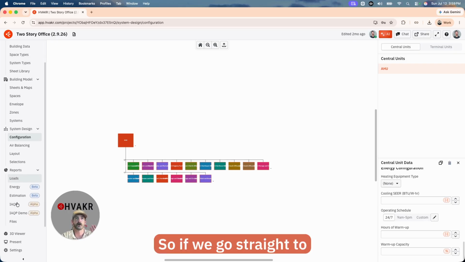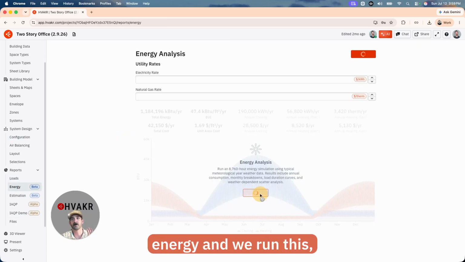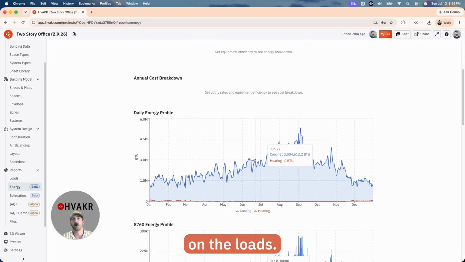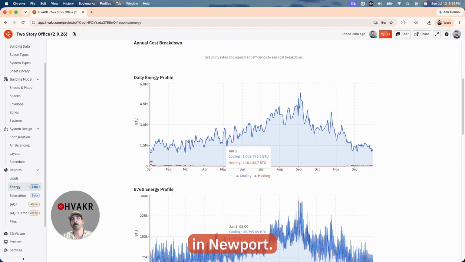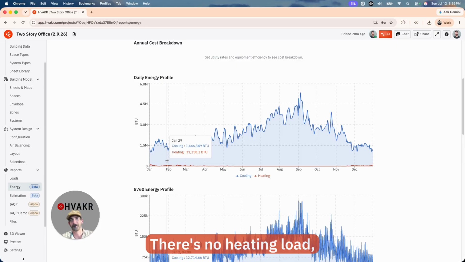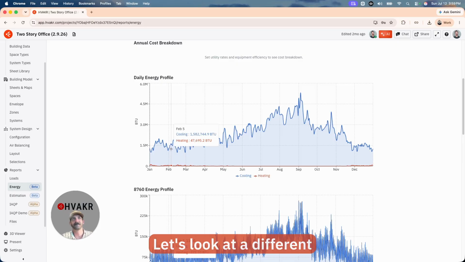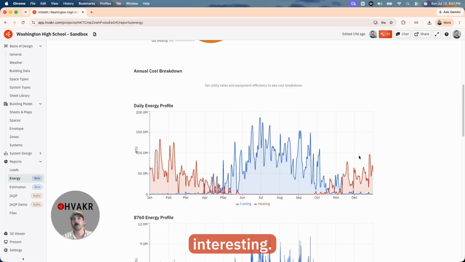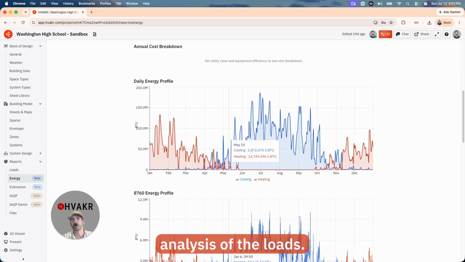If we go straight to energy and run this, it's going to do an 8760 full hourly analysis on the loads. My project happens to be in Newport. There's no heating load, very mild climate. Let's look at a different project. All right, this one's in Chicago. It should be more interesting. So we run this and we get a full 8760 analysis of the loads.